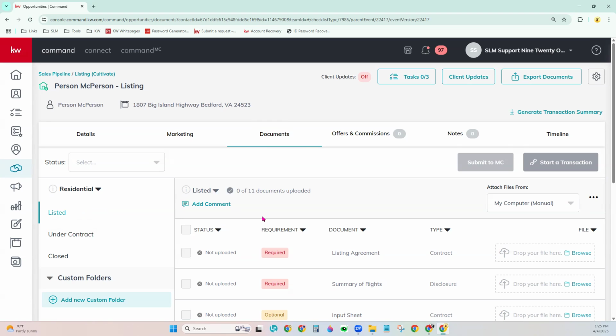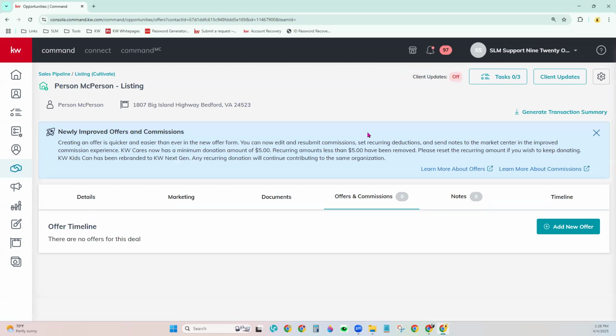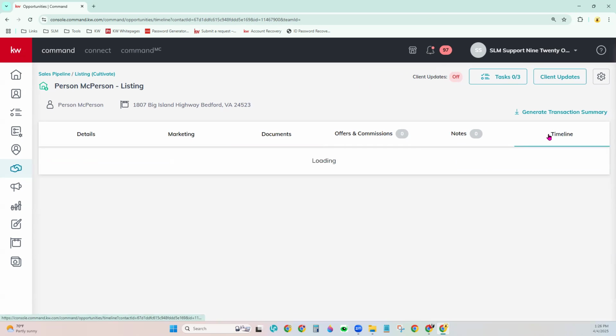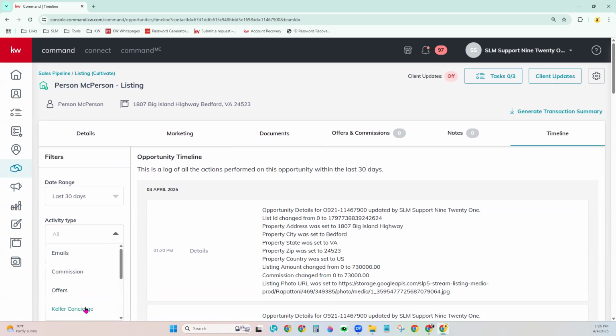Just to touch on the last few tabs that are here within an opportunity, you have offers and commissions. This is where you submit offers into your Command opportunity, as well as create your commission requests. Notes are pretty self-explanatory, any notes for your opportunity. And you do have a timeline over here on the far right where you can go back through the history of your opportunity if you need to look for something specific.